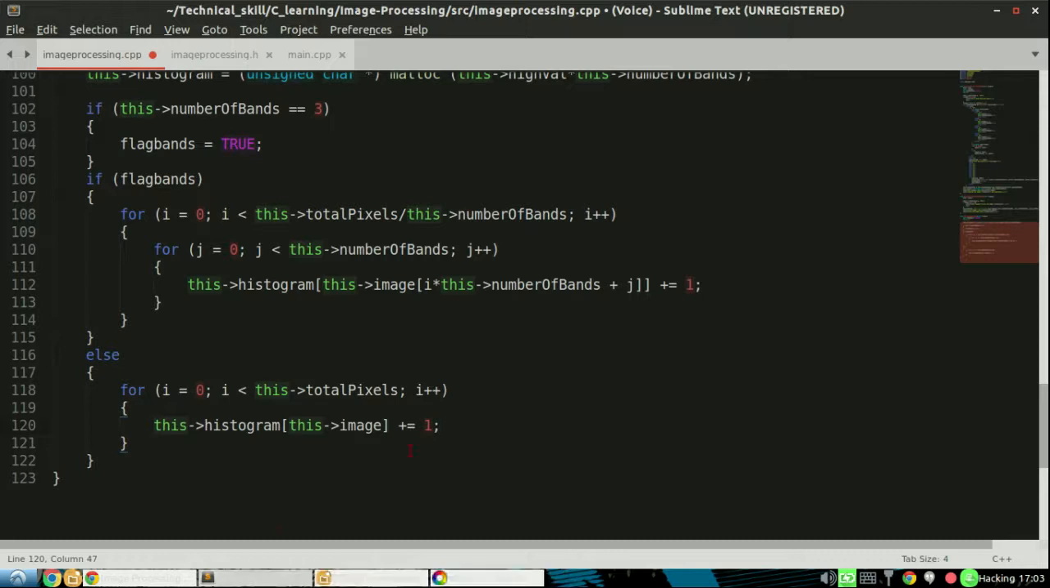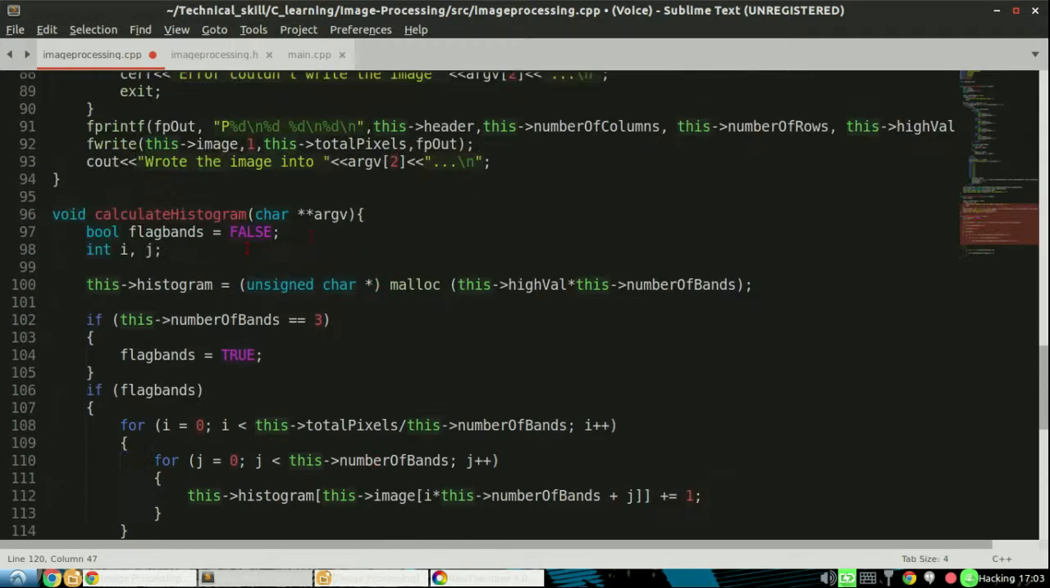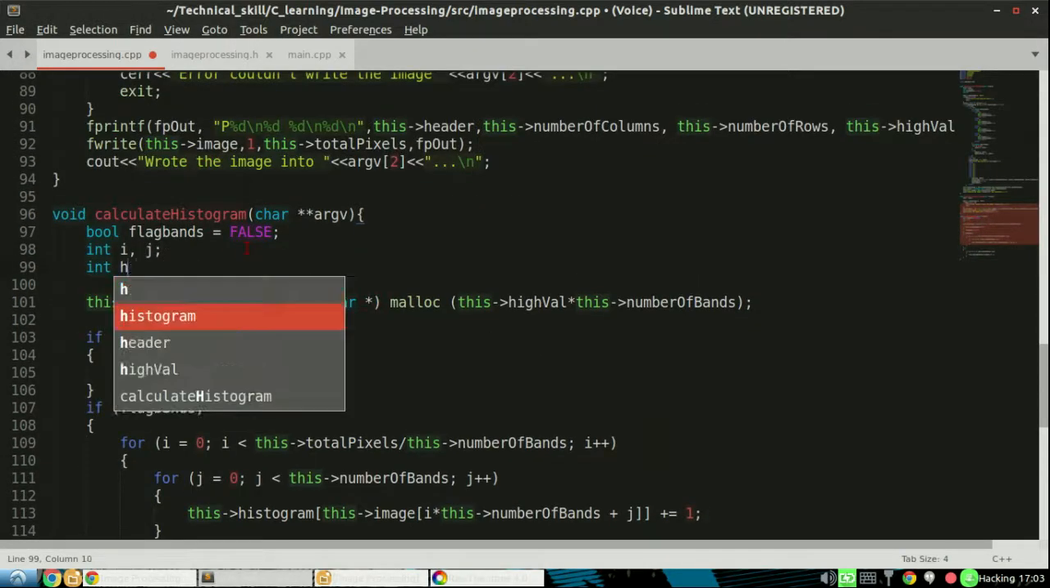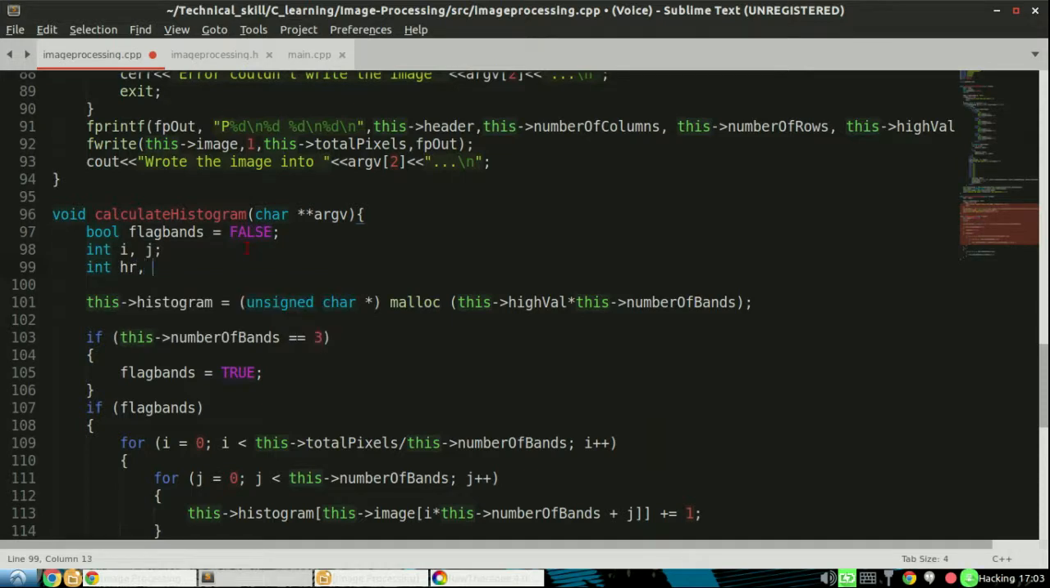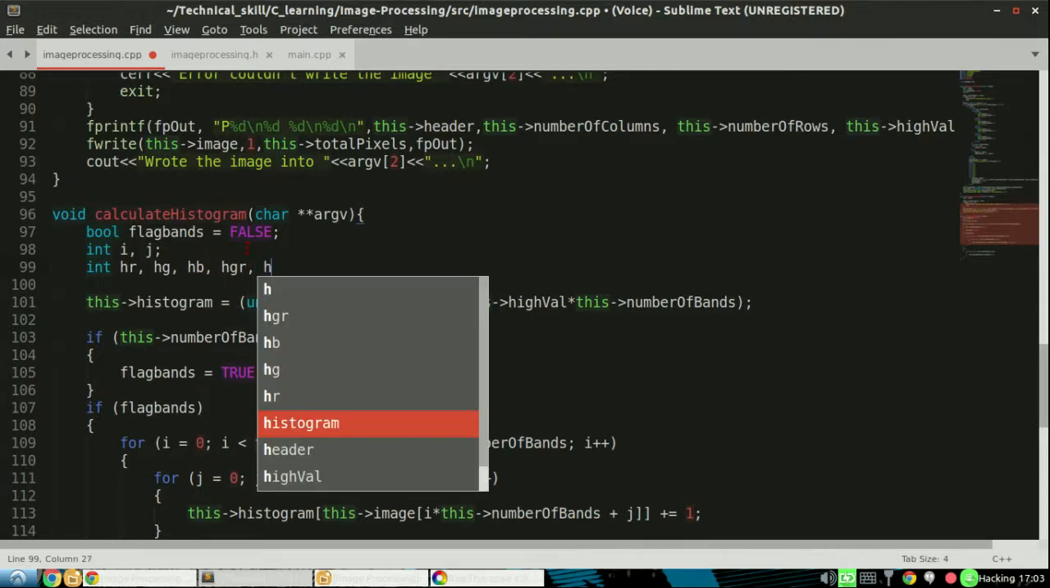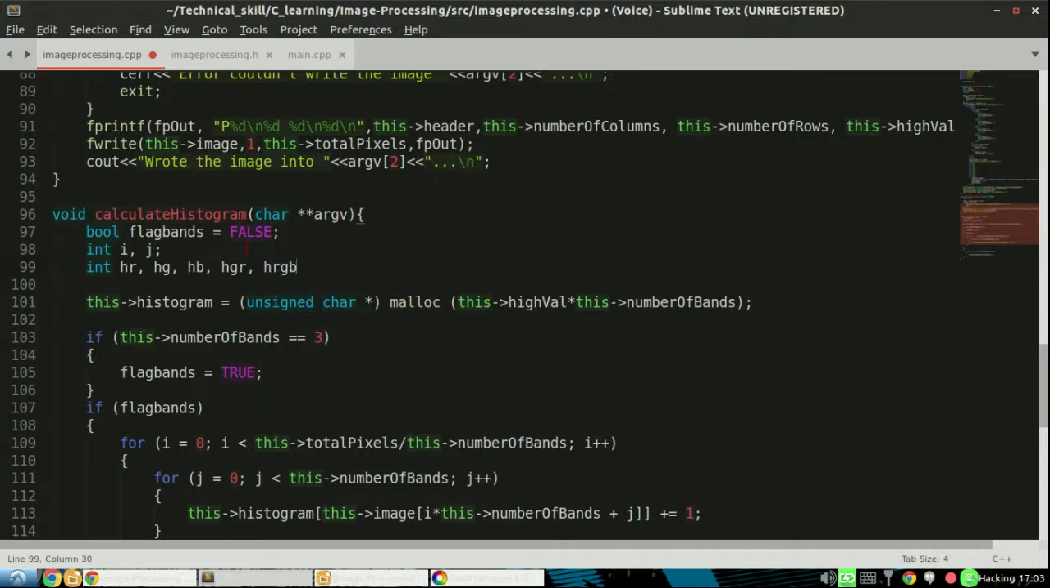So for getting high values, we say high value among the red component, high value among the green component, high value among the blue component, high value among the gray component, and also one high value among the RGB components. That's it.